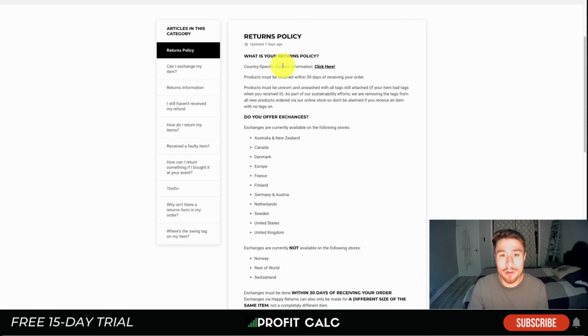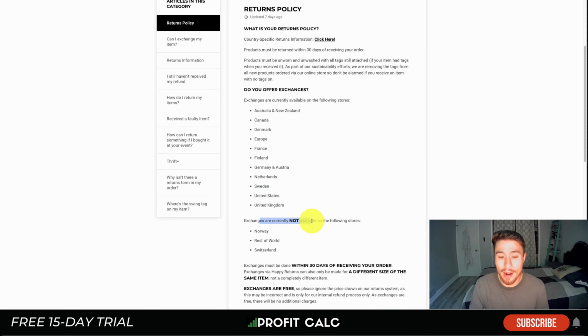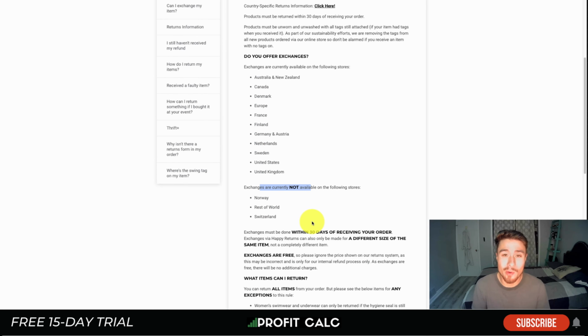First, let's take a look at the return policy here. So we can see that products must be returned within 30 days of receiving the order. We can also see that Gymshark also requires that products must be unworn and unwashed with tags still attached. They also have details concerning which countries can have items returned or exchanged. We can see exchanges are currently available for the following stores here, and there's currently exchanges not available for the following stores in Norway, the rest of the world, and Switzerland.